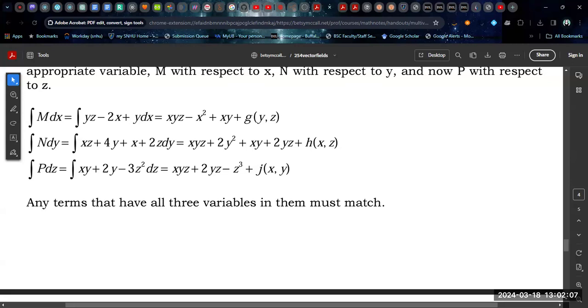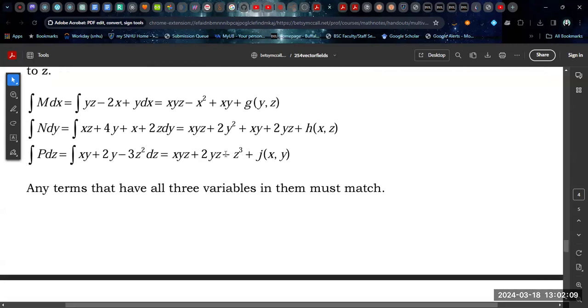I'm identifying that there is a common xyz term in each of these functions, and so it goes into my potential function proper. Now, if I have any terms that contain 2 variables, then they need to appear in 2 of the components that have those same variables. So here I have an xy term and I have another xy term. So they have to appear in both the x antiderivative and the y antiderivative. And then again, I don't add them. I take one copy of them and I stick it into my potential function.